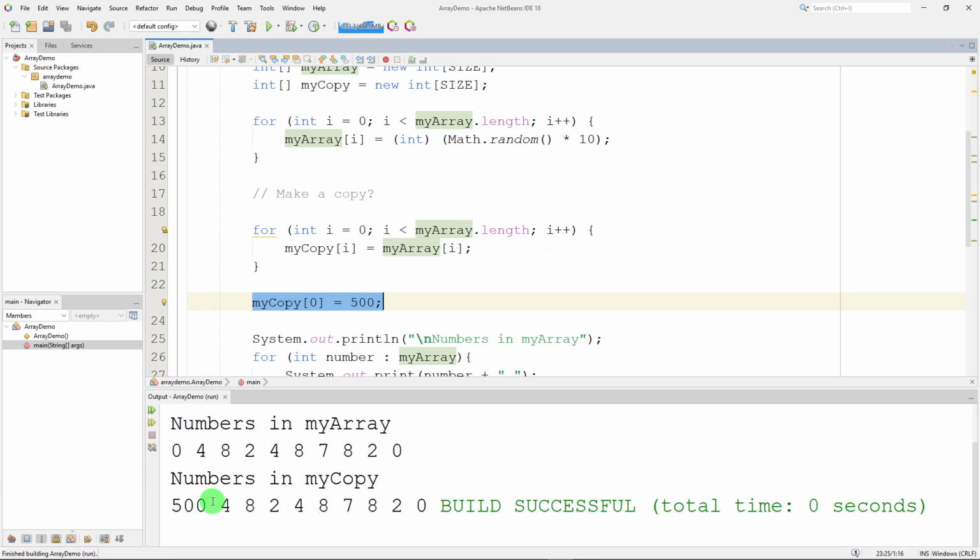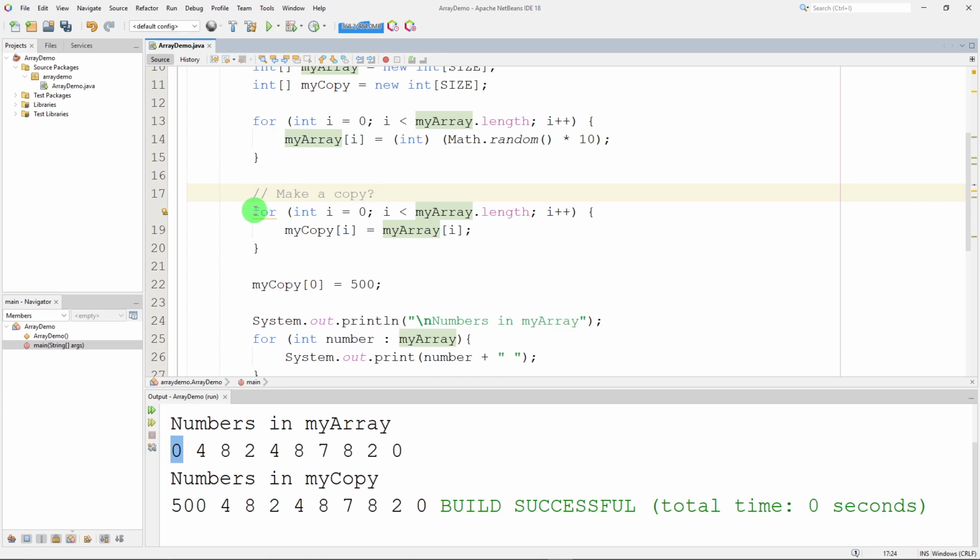And we can see that I changed this element to 500. It did not change the elements in myArray. So to make a copy of an array, you need to process it with a for loop and take each element from one array and assign it to each element of the other array. That is how you make a copy of an array.